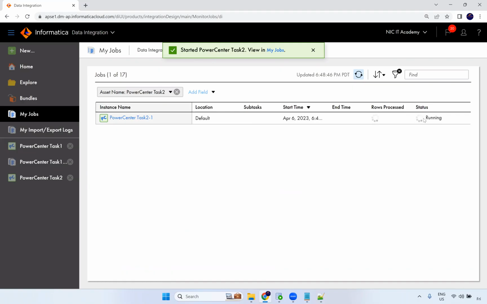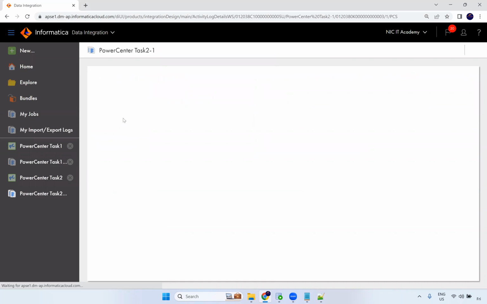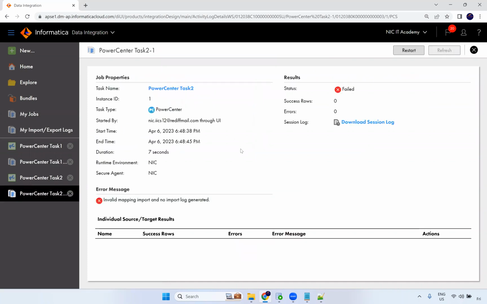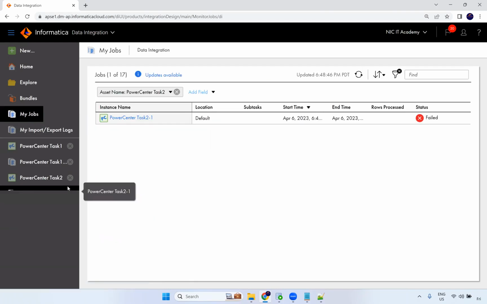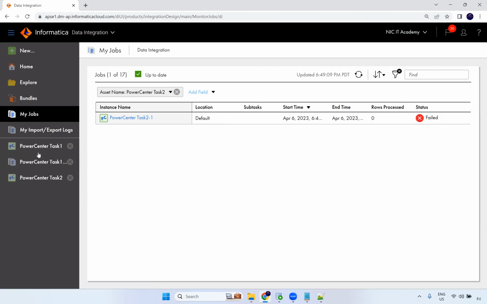See, it will fail. Invalid mapping import and no import log generated. This is what you will get. You'll be getting this error. If you have more than one session, the log also will not be generated. Clear? So for the Power Center task, as of now, we have one workflow, one session, one mapping. That's it. If I want to do any enhancement on this particular task, you have to do it in Informatica only, not in IICS.